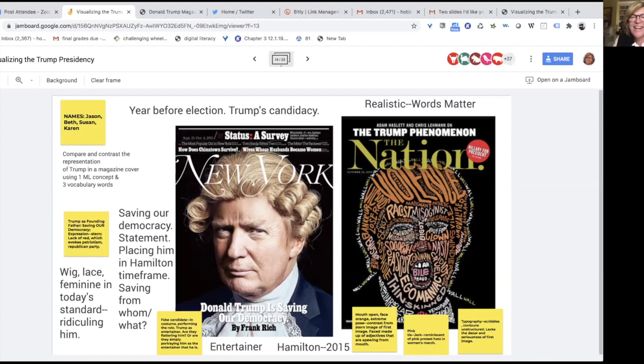But I like the comment too, that it's a feminine look for him with the wig and lace, and that might actually be ridiculing him the way he ridicules women.